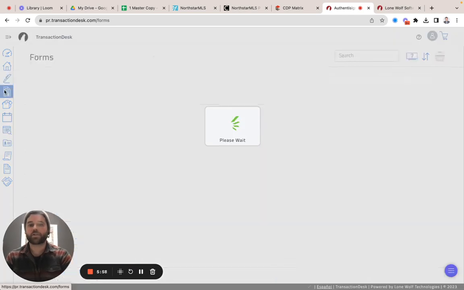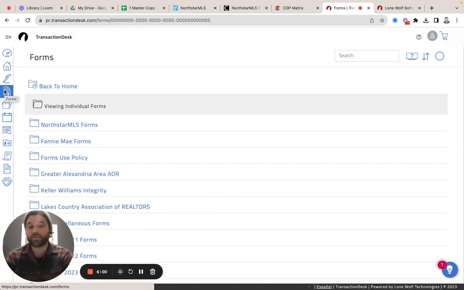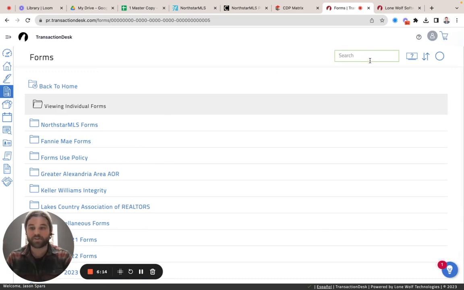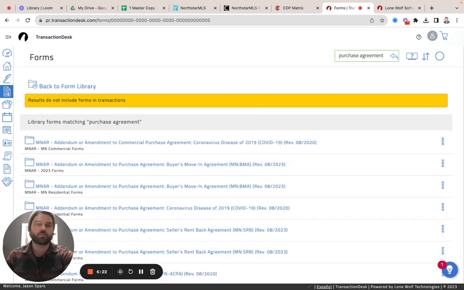Okay, down here is going to be forms. So if I am searching for individual forms, I can find those right here. So typically, I'm not even going to go into any of this stuff, right? I'm just going to use this search bar. You can figure out and find what box you want to search in, but if I'm looking for a purchase agreement, I don't need to go to North Star MLS Forms and then type in purchase agreement. All I'm going to do is type in purchase agreement right here. And it is going to show me all of the matches there.